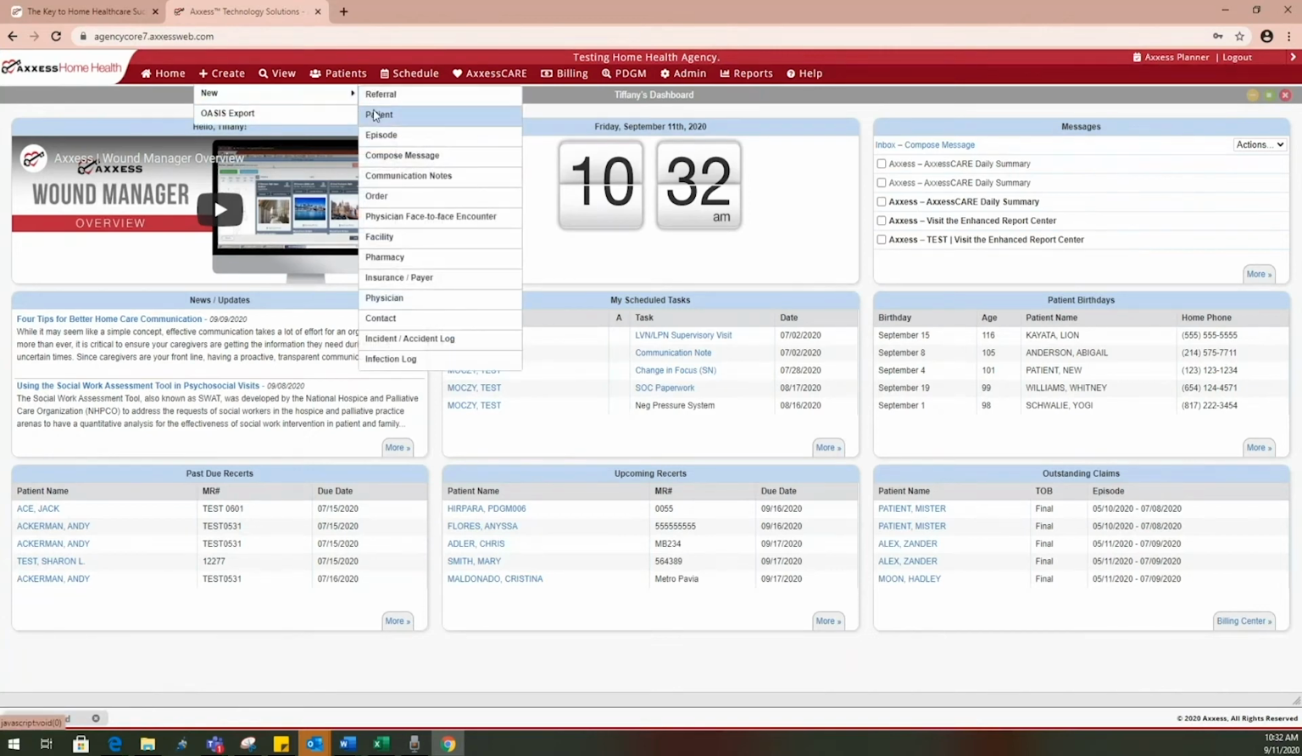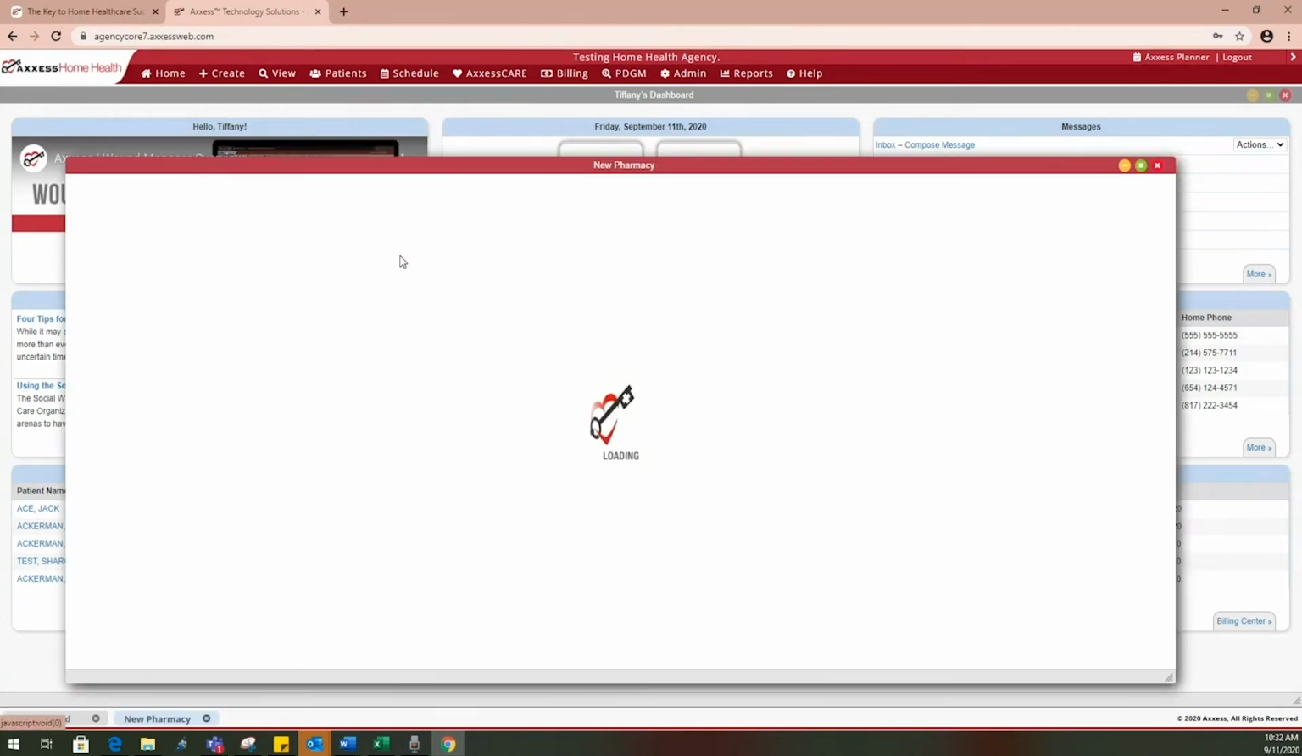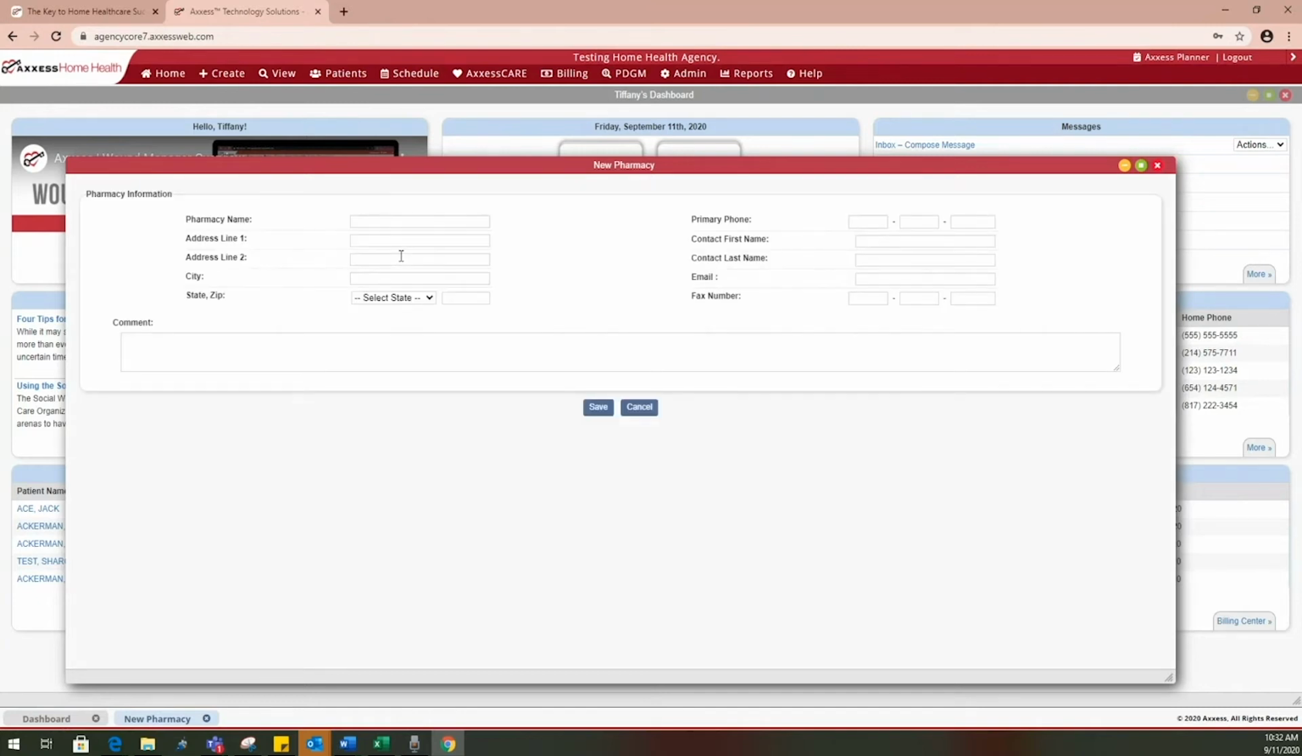Under Create and New, Pharmacy, you can add a pharmacy name, an address, and phone number. It's very important that you put the phone number. The clinicians will have some one-touch calling on our mobile app, but they'll need that phone number. If you have a contact, first name, last name, you can add that, or a fax number, and any comments.